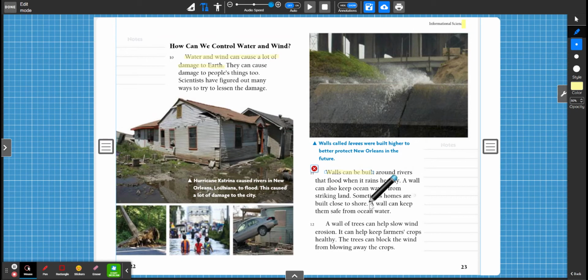And instead of a wall, like a concrete wall, you could build a wall of trees to help slow the wind erosion. The trees would kind of block the wind from blowing away the crops. Pretty fascinating, huh?